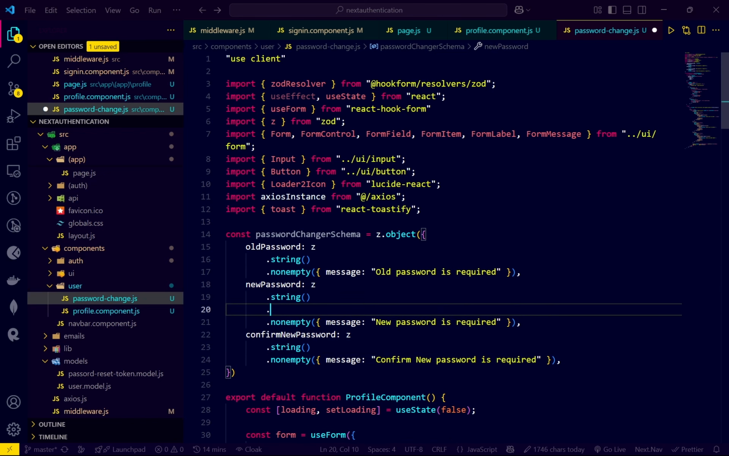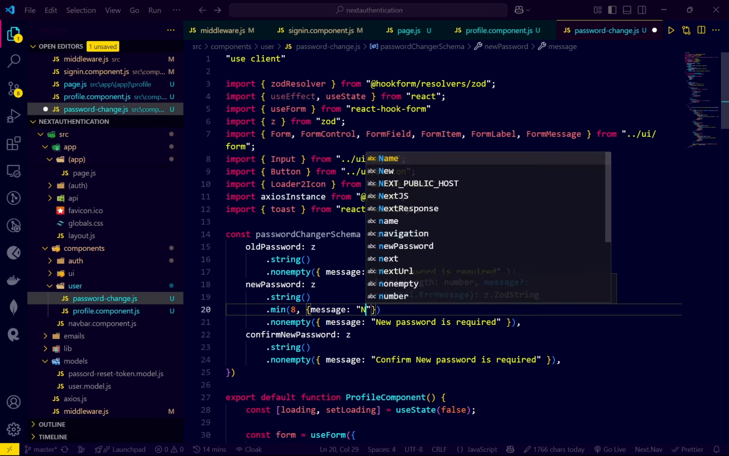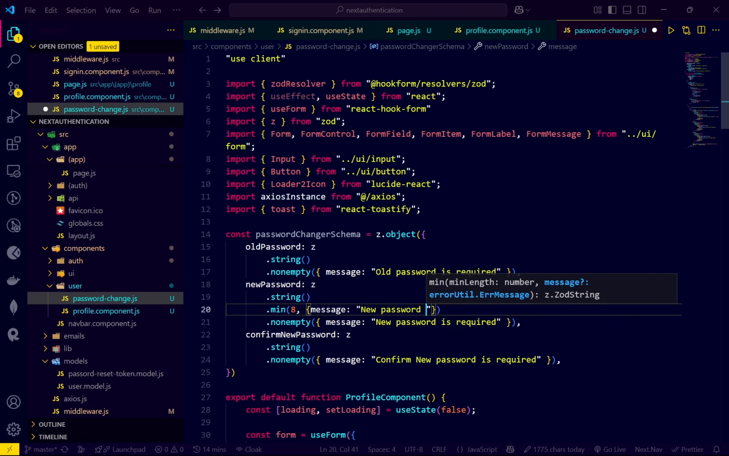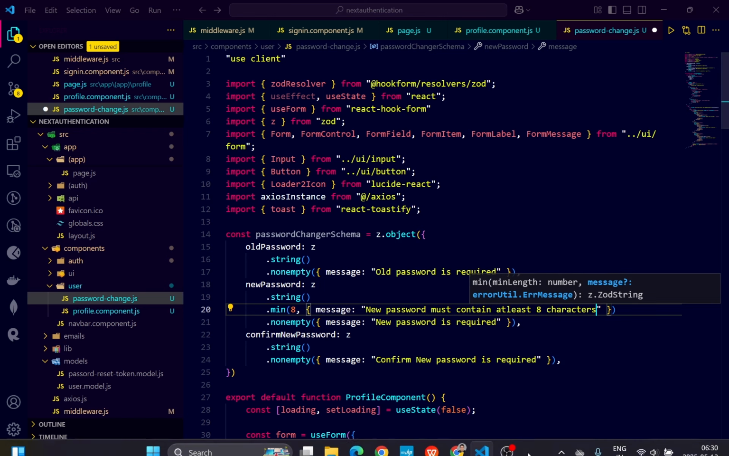So this part will have a minimum length of 8 characters. Message: password, new password must contain at least 8 characters. Okay, new password must contain at least 8 characters.